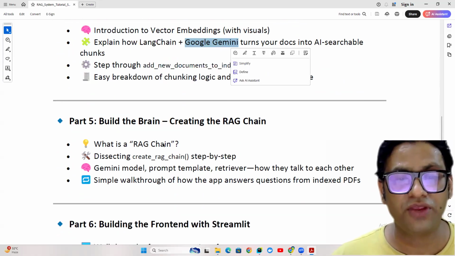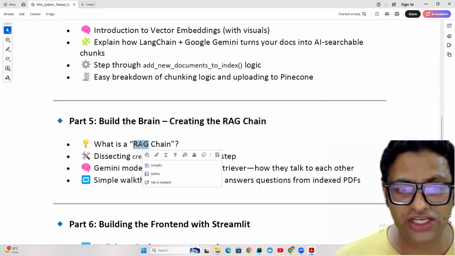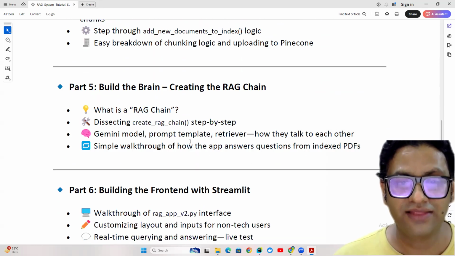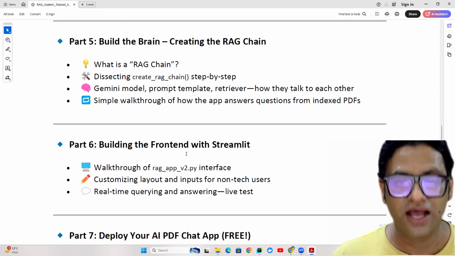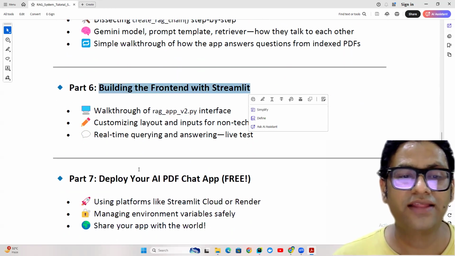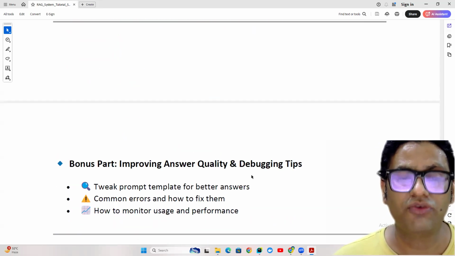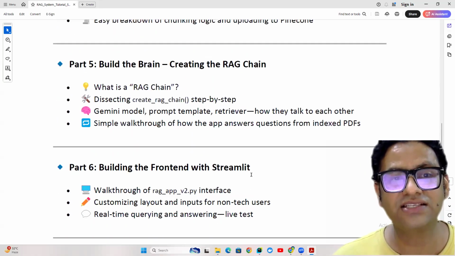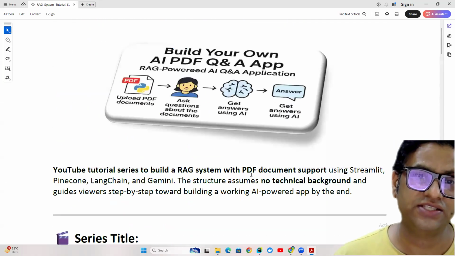In the 5th part, we are going to create the main logic where we build a RAG chain with the help of our LLM. There the entire magic is going to bind together and we're going to get the answer. Then the 6th part is the front end, which we're going to build. And then in part 7, we're going to see how we can deploy that to a real-time environment. So these are the 7 parts of this entire tutorial series.